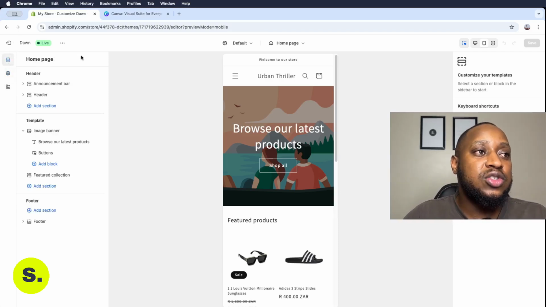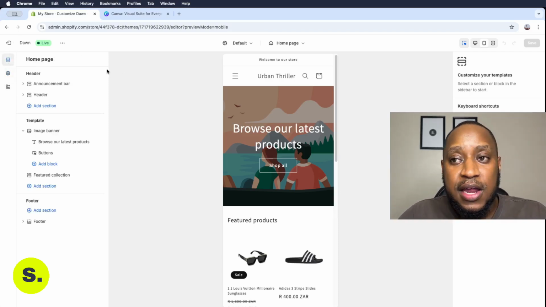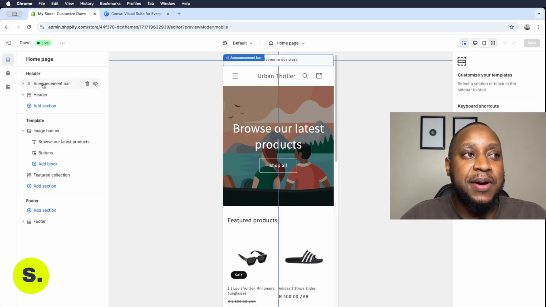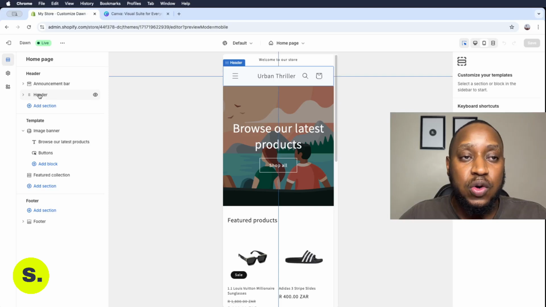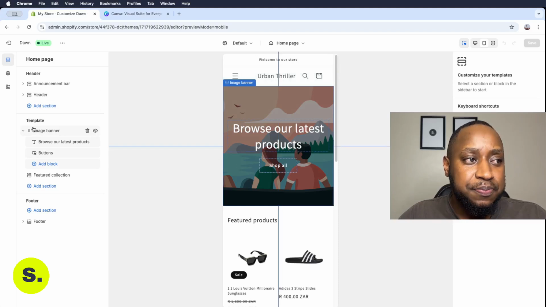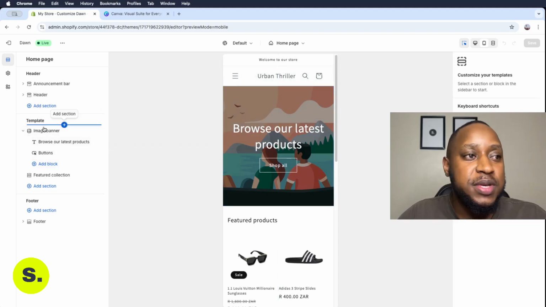Underneath sections, you'll see that we have an announcement bar. Now, if our inspector tool is open, we can hover above the announcement bar, and it's automatically going to show us on our online store, the mobile version, where the announcement bar actually is. It's highlighted there by welcome to our store. If we go down, it's going to show us the header section as well.